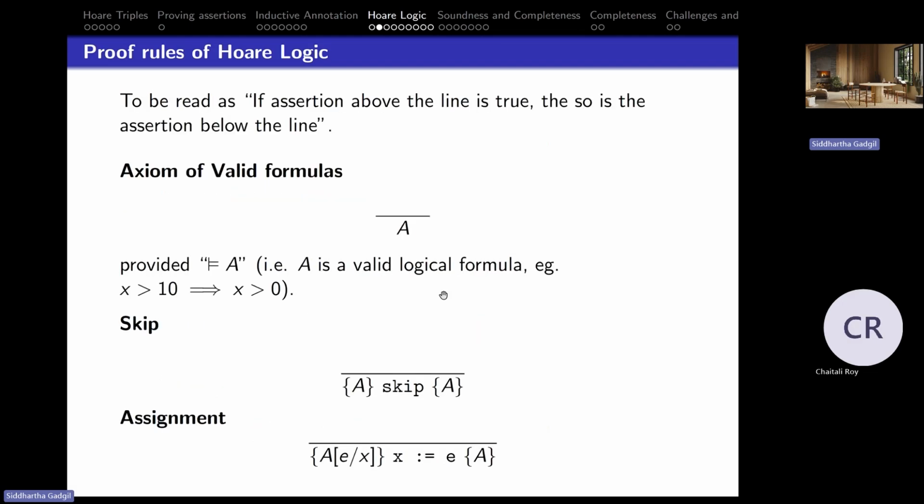So for example, for skip, without any assumptions, if I start in a state satisfying the predicate A, then I'm going to continue to satisfy the state predicate A. Okay, the assignment statement, so what does it say? That if I have a statement X is assigned E and I want to show some post condition A for that, then just take the predicate A and replace every occurrence of X by E. So read this as A with E for X.